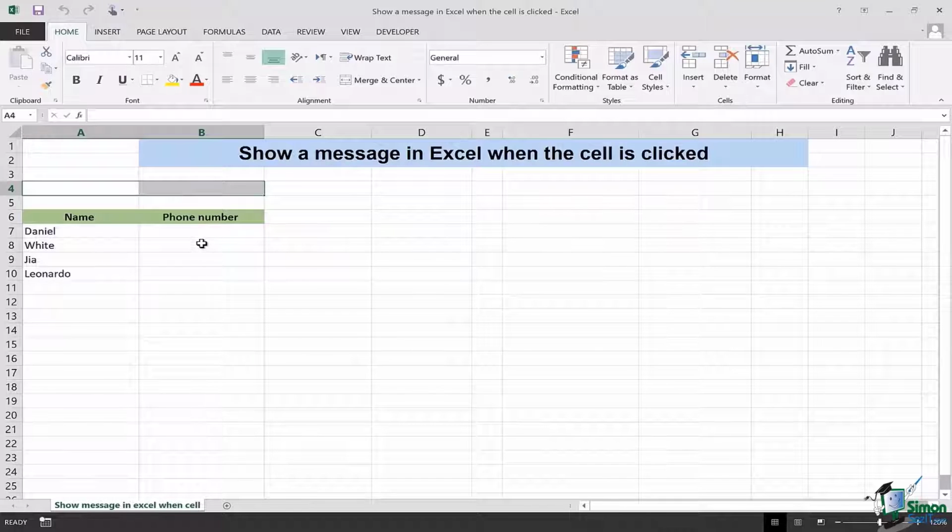In order to do it more effectively, I can create a message for each of these cells so that as soon as Daniel is about to type in his phone number, he gets that message and reads the note and remembers to add the 11-digit number.